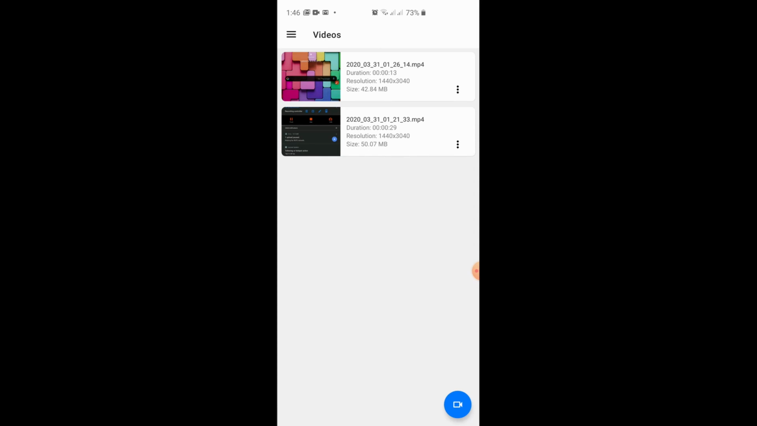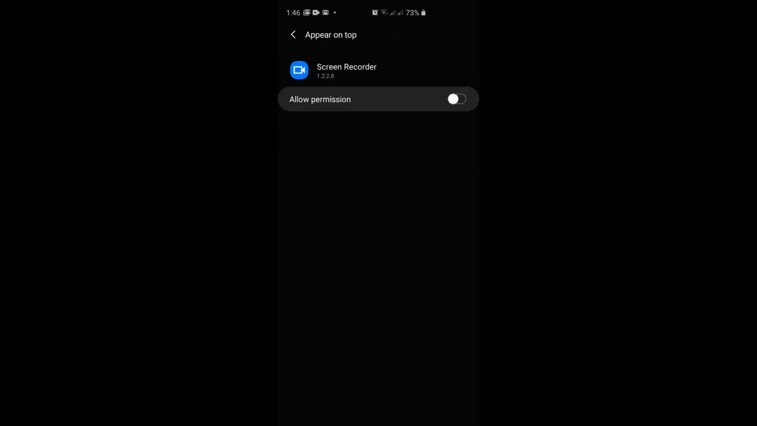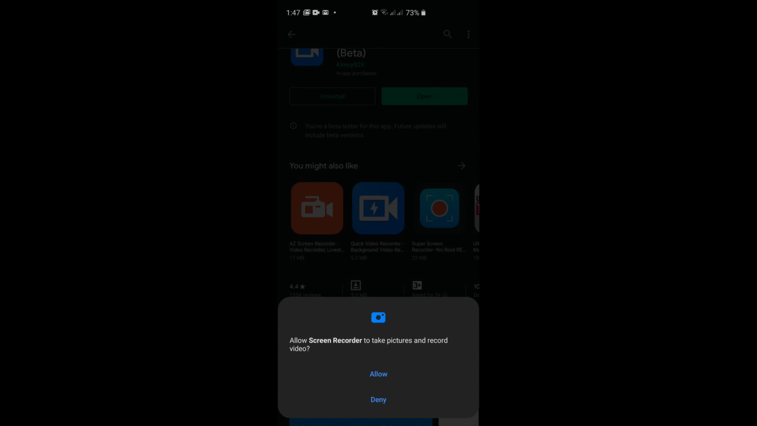Okay, now we're done fiddling around with the settings. Let's go and start recording. You can start the recording by clicking on the record button on the lower right of the screen. And of course, it'll ask for permission if it's the first time that you're doing this. So go ahead and do that. Click on allow the app to take pictures and, of course, record video and record audio as well.